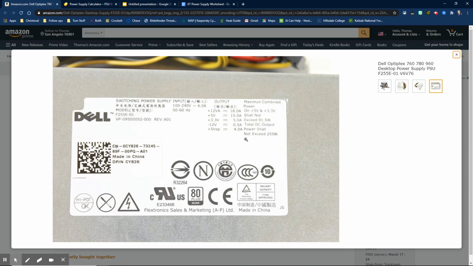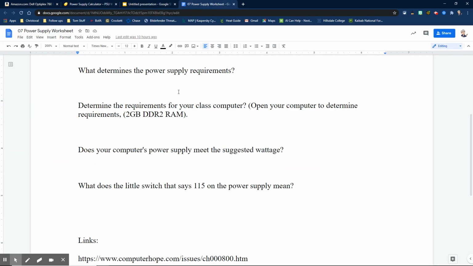So not to exceed 255 watts literally means you can't put too much more on it. So does it meet our requirement? Yeah, we had a 171 watt requirement. We have a 235. I told you ours is older. But even on the newer ones, 255 watts, we can meet it.